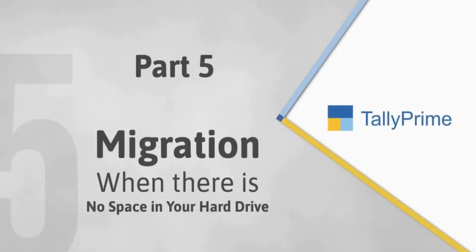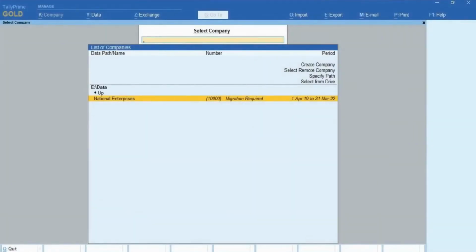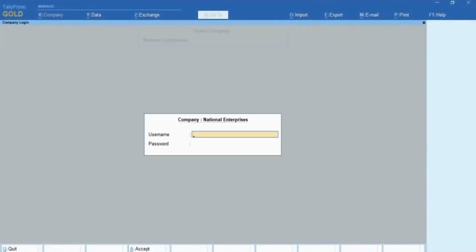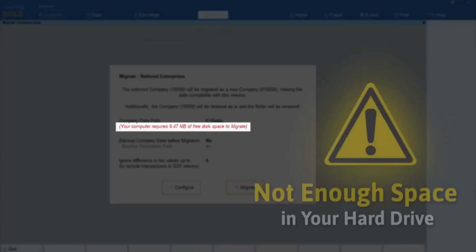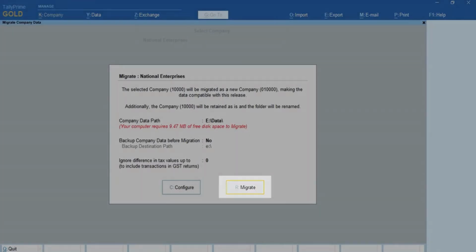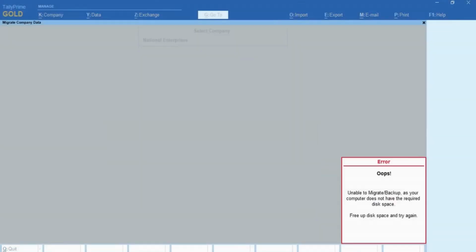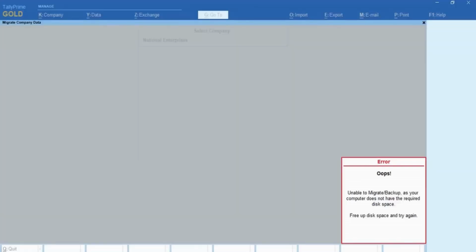Now, let's see what happens when you try to migrate your data but there is no space in the drive of your computer. When you try to migrate your company data and your computer does not have enough free space in the drive of your computer, Tally Prime displays a warning. In case there is not enough space to migrate, when you click Migrate, you get an error message as you can see on the screen. Tally Prime allows you to migrate once the required free space is available in your computer.